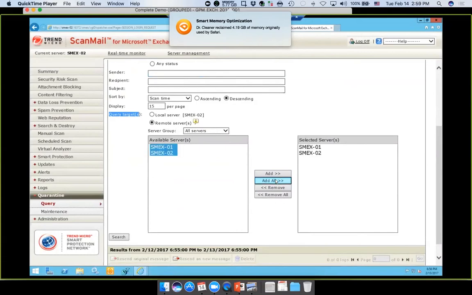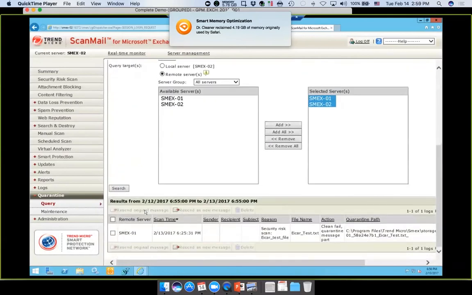So we're going to add them all over here. We're going to rerun the same query. As you can see from our results, now we found something. You can see that this detection was made on server 01 at this time.